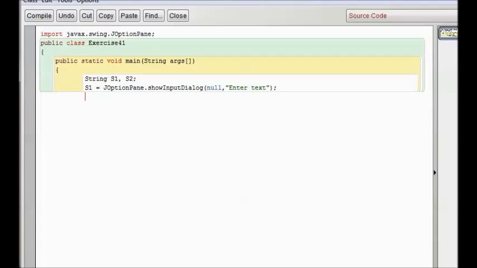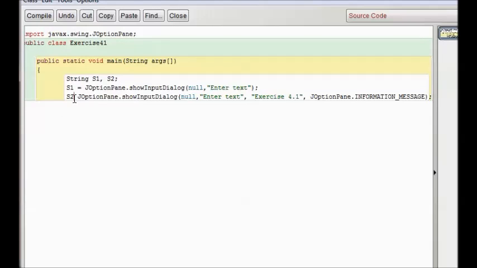Now put in string 2. Once again, you don't need all this fancy stuff at the end. You can put it in if you'd like.